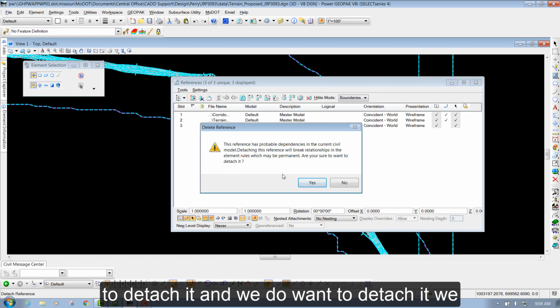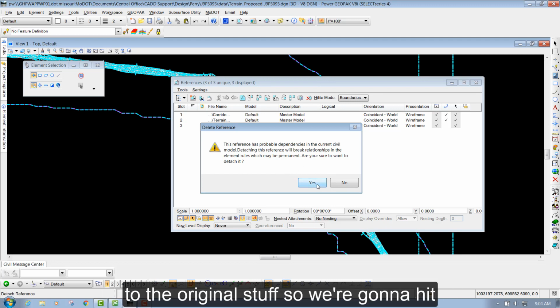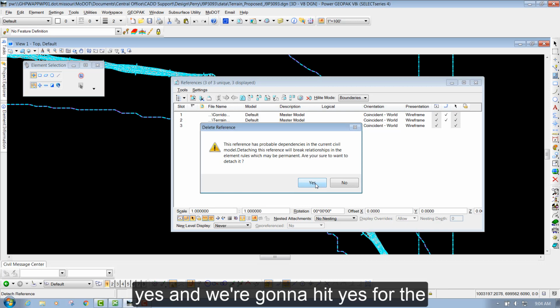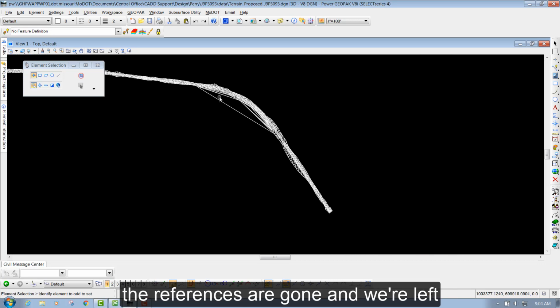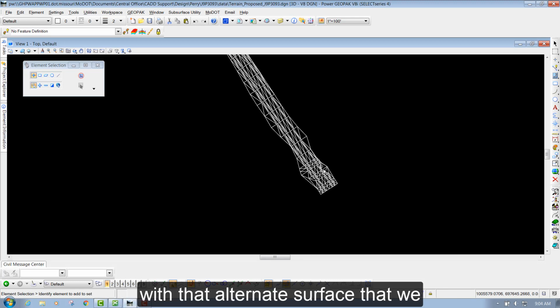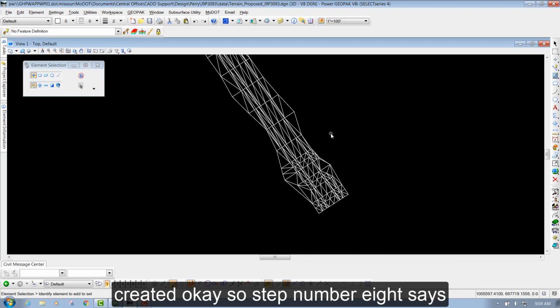We do want to detach it. We want to make sure there's no rules back to the original stuff. So we're going to hit yes. And we're going to hit yes for the second one. And then now you can see all the references are gone. And we're left with that alternate surface that we created. Okay.